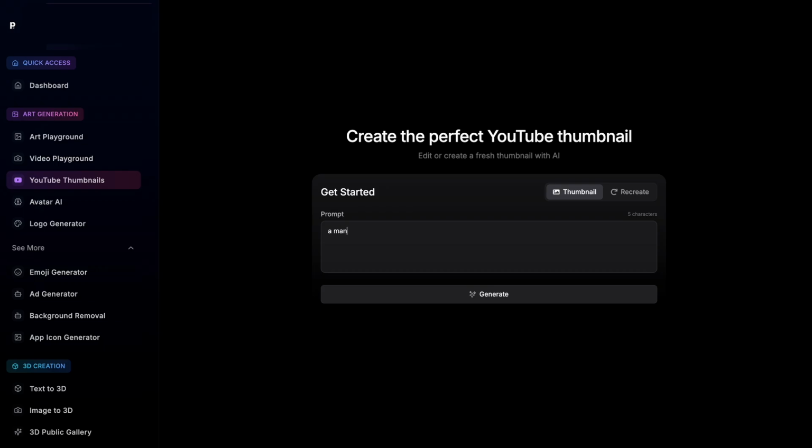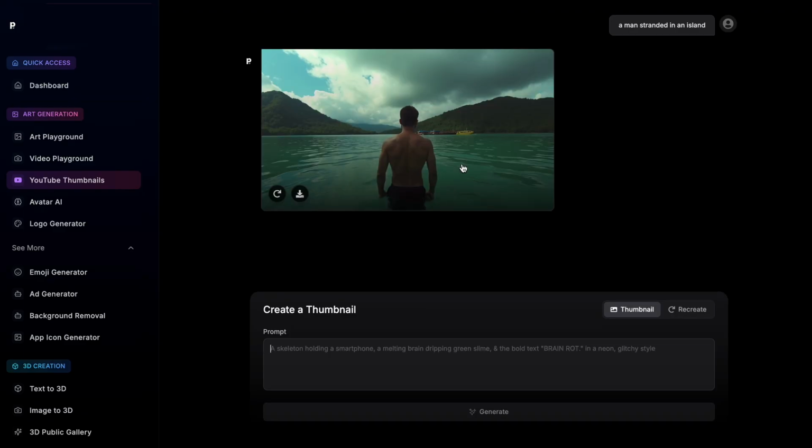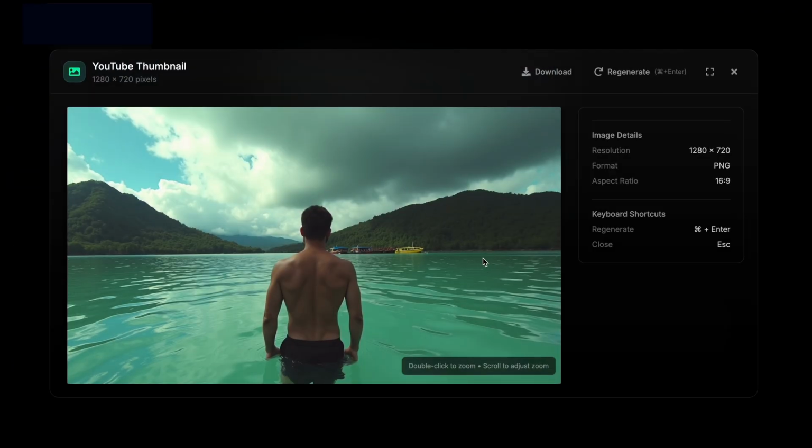For fellow content creators, the YouTube thumbnail generator is a nice touch. You can prompt for specific thumbnail concepts and get something eye-catching quickly, again, leveraging AI image generation, but tailored for thumbnails.